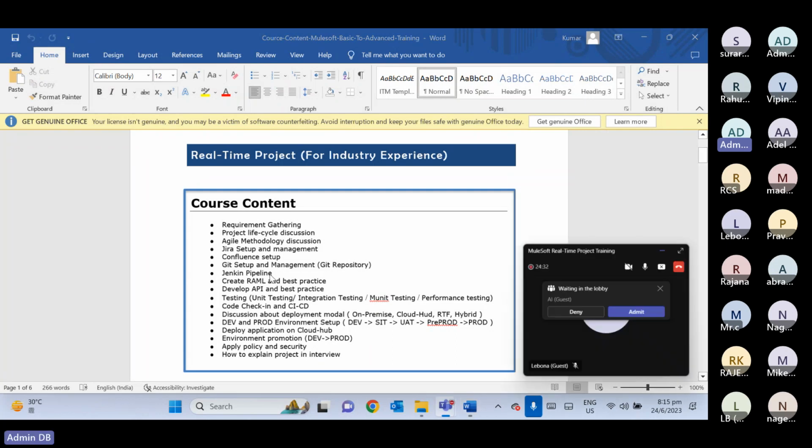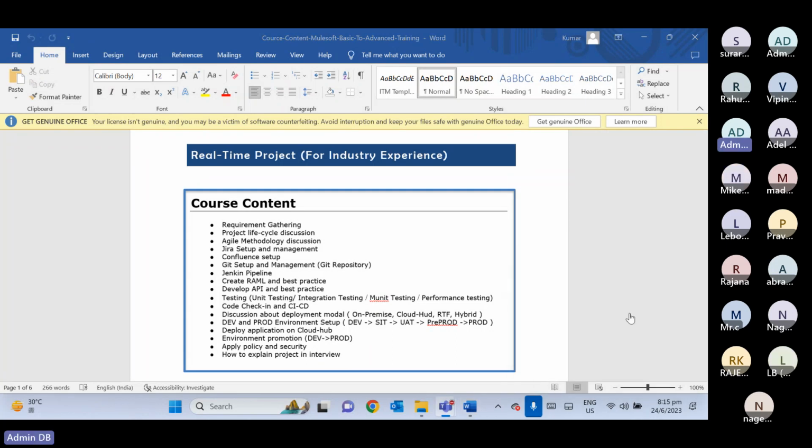since nowadays almost every organization is following Agile methodology. The waterfall model is outdated. Many organizations follow a mix of waterfall plus Agile, and many follow pure Agile methodology. So in this project, we are also going to use Agile methodology. We will discuss all the ticketing tools which we use in Agile methodology, roles and responsibilities, and what processes we follow in Agile methodology. All those discussions we will do.